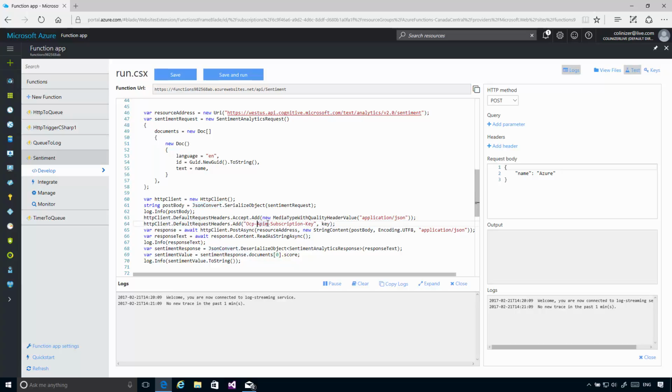We need to pass in this key so we actually get access to the services. And there's a certain amount of free services available just for you to play around with. A month is quite a generous amount. We're going to pass this in, and we want to get JSON back. We read that as a string. We kind of log that out.